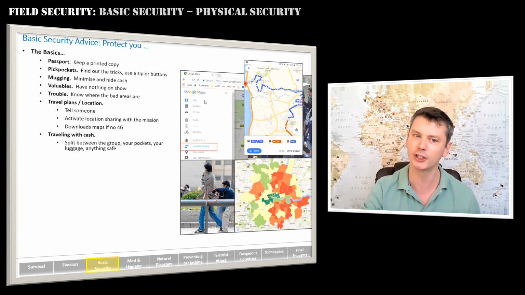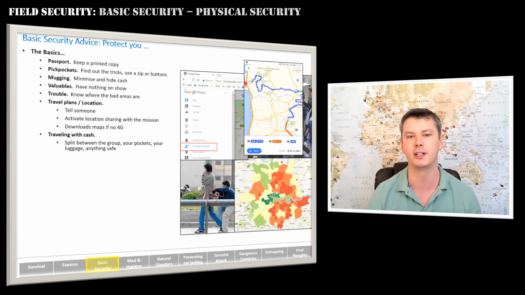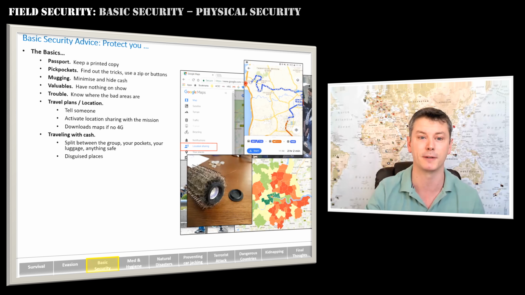If you're traveling with cash, split it between the group, your pockets and your luggage and anything else that's safe, because it just minimizes the risk. If someone gets mugged or if a bag gets lost or whatever it is, you've actually still got the majority of the cash between you, and it's been kept safe.